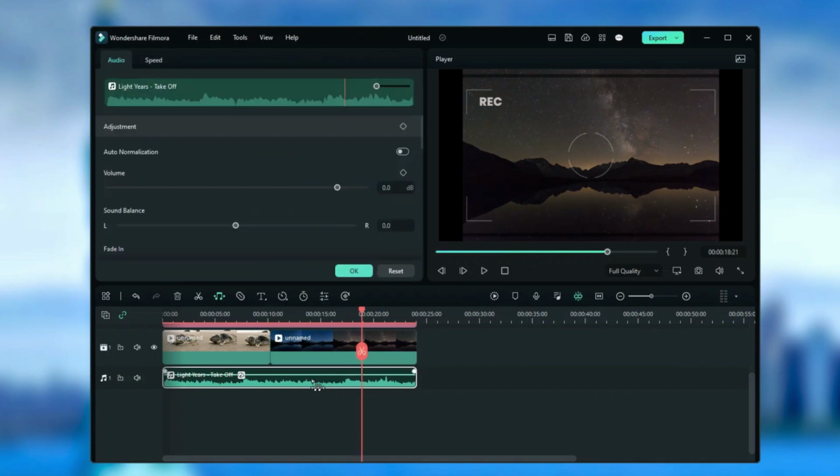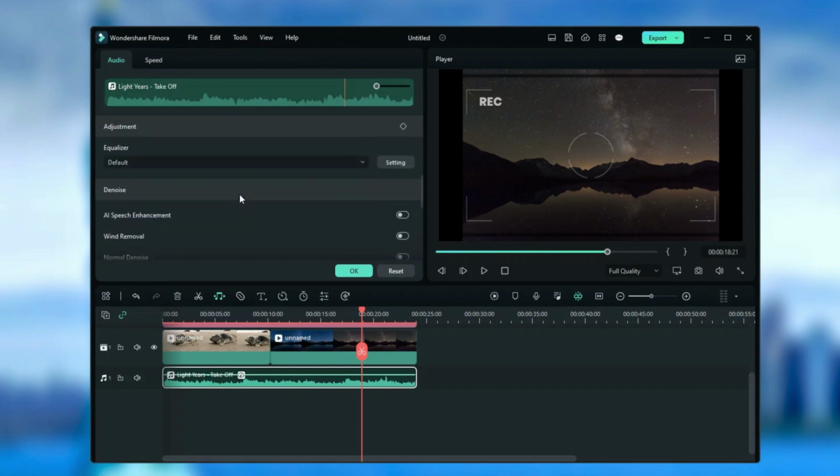Plus, by double-clicking the audio file, you'll find the audio denoise option that can reduce any background noise.